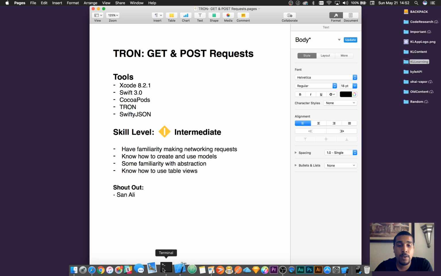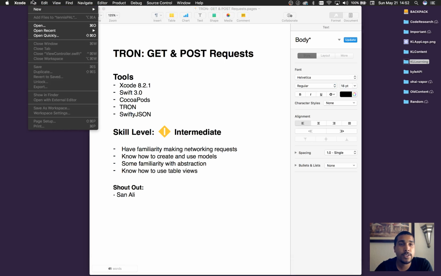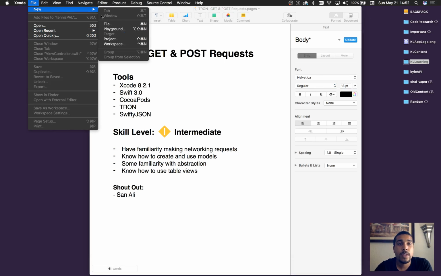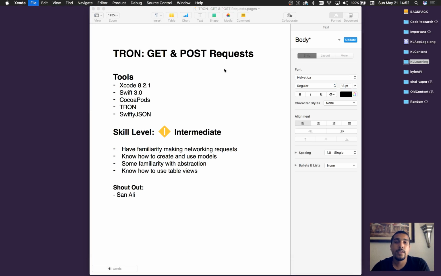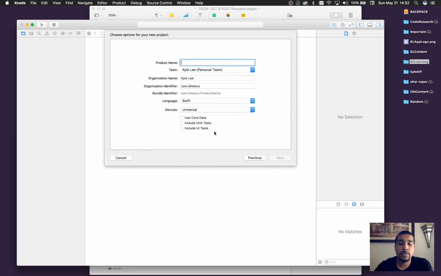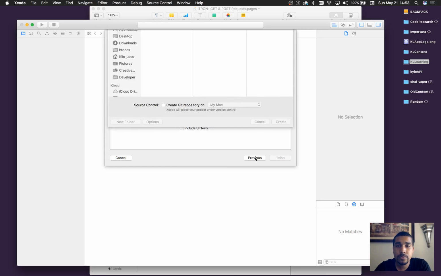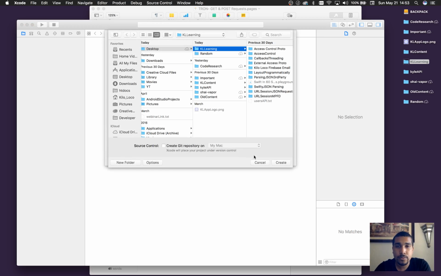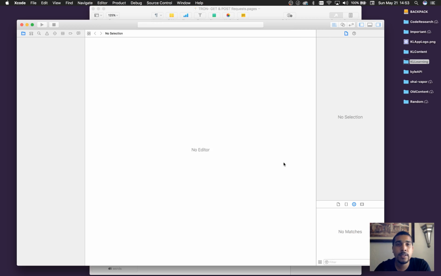So we're going to start off by making a new project. And let's see, we'll just call this networking, and we'll just call it Tron. Networking Tron. And it's going to be going into KL Learning because that's where I learn.